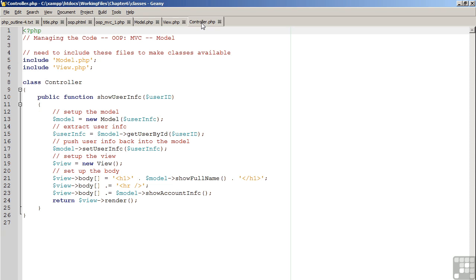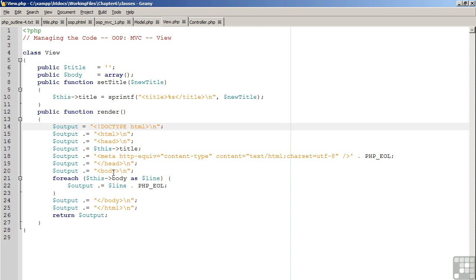The controller is designed to work with the model and the view. In this case, there's a method called showUserInformation or showUserInfo, which accepts a user ID. It instantiates the model, pulls up the user information by using the method getUserById from the model. It then sets that information back into the model, sets up the view, creates some information that will be in the body of the view, including the full name and the account information. The view is then rendered. As we saw earlier, the rendering of the view produces a full HTML web page.